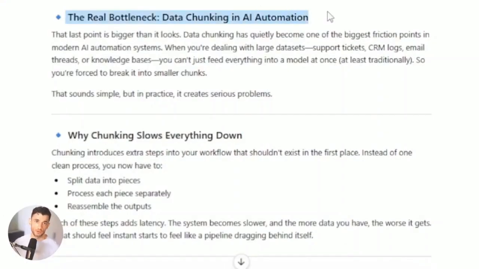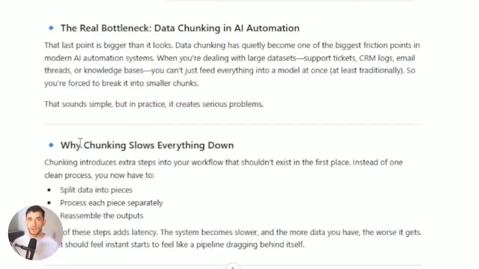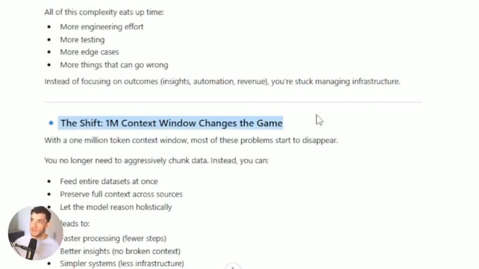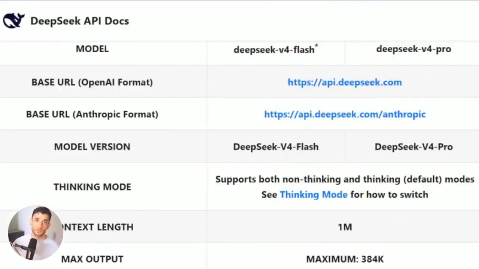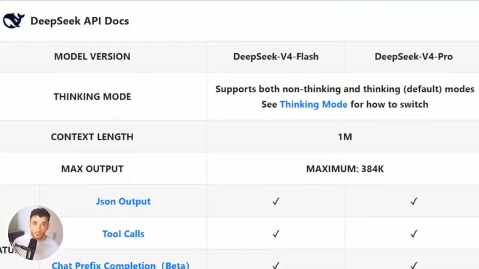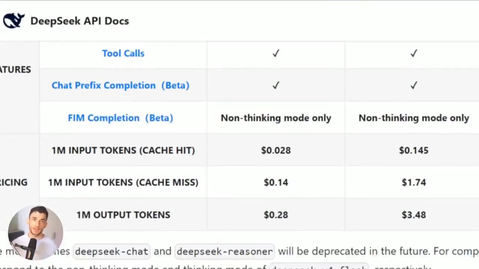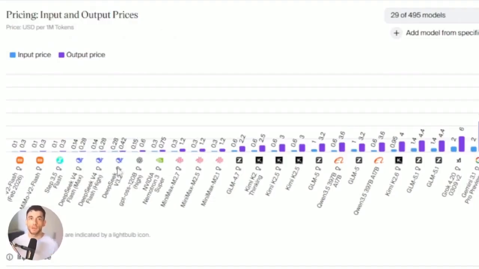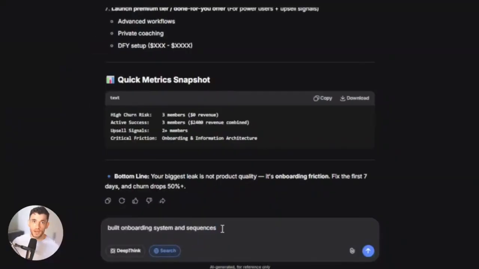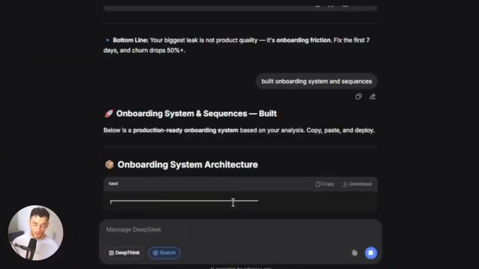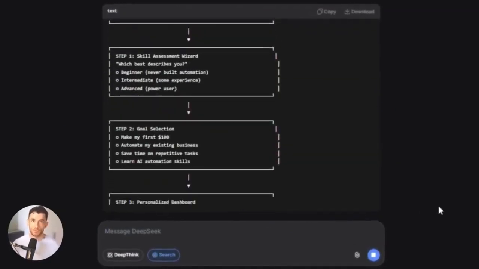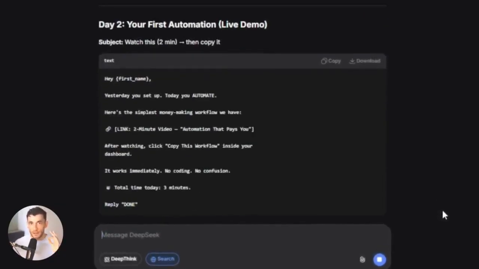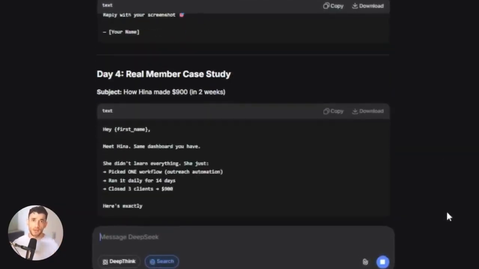That last part is huge. Chunking data is one of the biggest friction points in AI automation right now. It's slow, it breaks things, and it adds layers of complexity that eat up time. With the 1 million context window, that problem mostly disappears. Here's the number that made everyone stop scrolling. V4 Flash costs approximately 0.028 per million tokens on cache hits. That is almost nothing. That is cheaper than almost anything else on the market right now. And V4 Pro is still dramatically cheaper than comparable closed models. To put that in context, running a full automated content pipeline, an onboarding system, a business intelligence workflow, all of that becomes affordable at a scale that simply wasn't viable before. This doesn't just make DeepSeek a better option. It changes the math on what's worth building with AI in the first place.